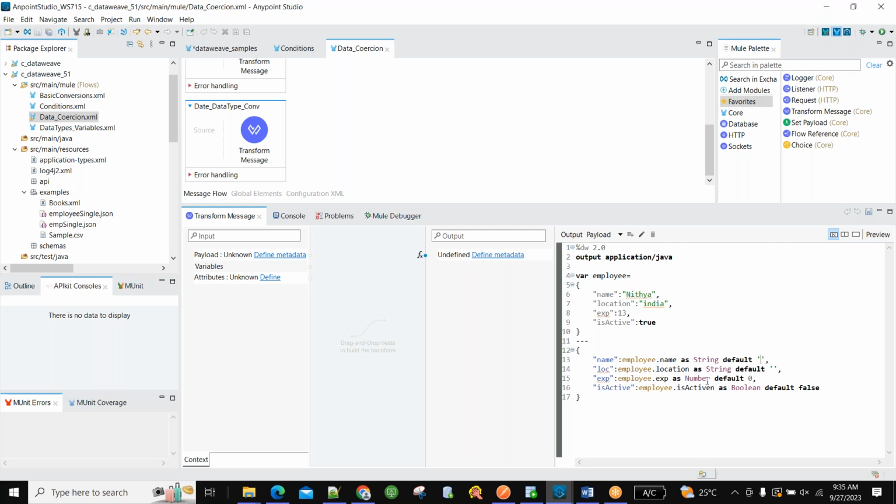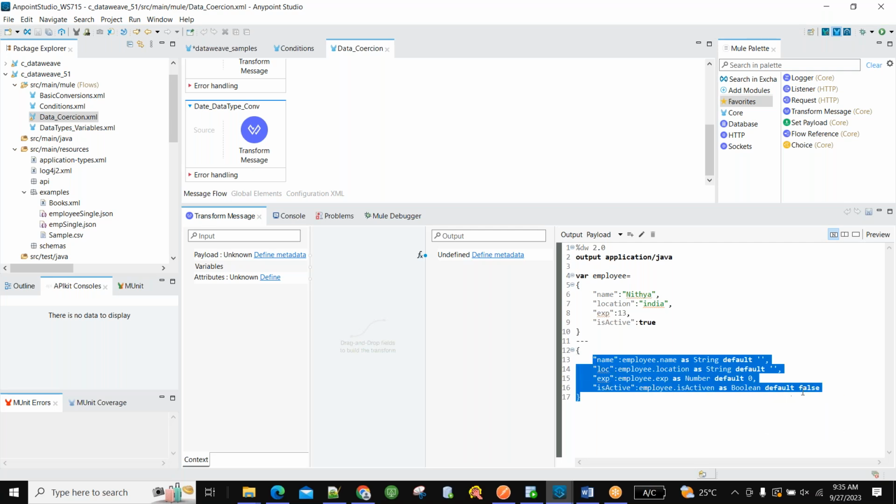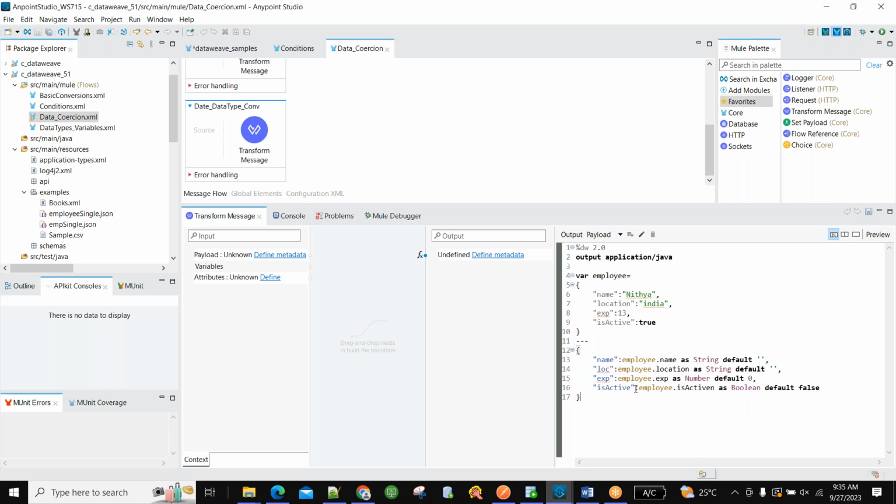So definitely in real time, declaring as string, as number, as boolean values is really required. Why? Because the same things you are sending to the database. If the value is not coming from the front end, it will try to map it, but the value is not coming. Then what happens? The whole flow will error out. The flow is going to stop. Why? Because you are trying to map a value which is not there.